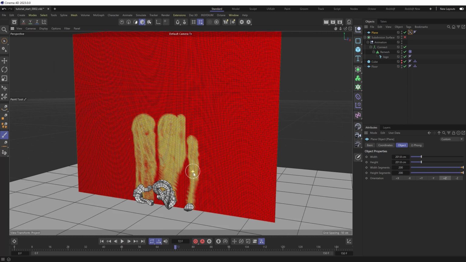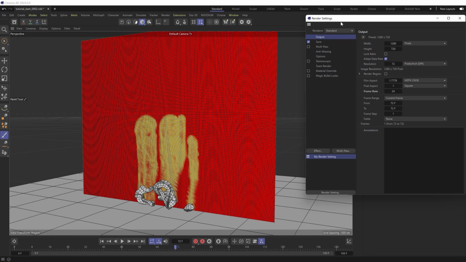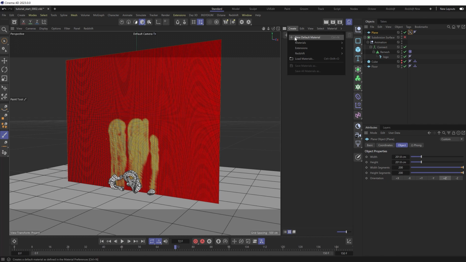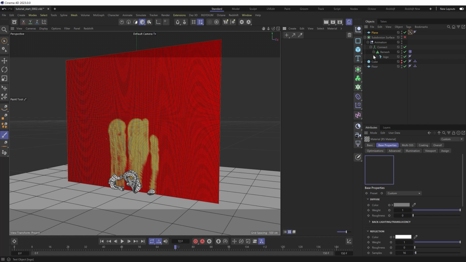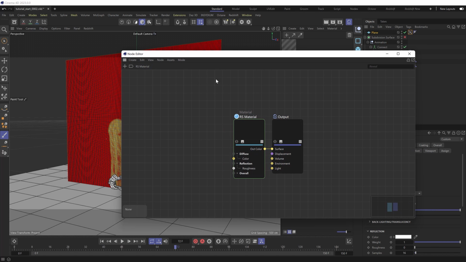So finally, we can export this vertex map as a black and white matte that we can use later in compositing to add in the trail. So I'll quickly show you how you can do that with Redshift. If we scooch over here to our render settings, we just need to switch to Redshift first. Then we'll open up our materials panel and create a new Redshift material. Then we'll double click on that to bring it up in the node editor.